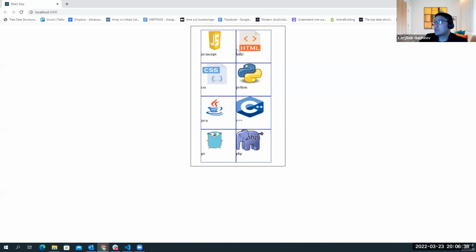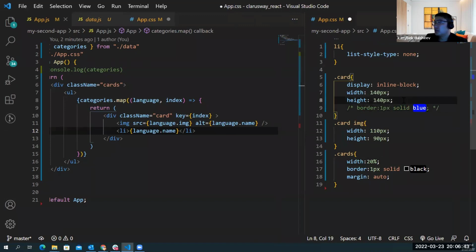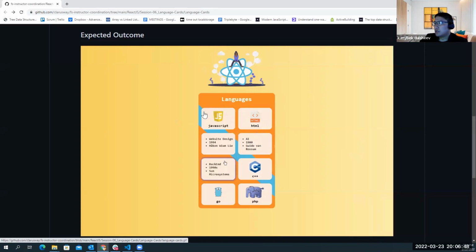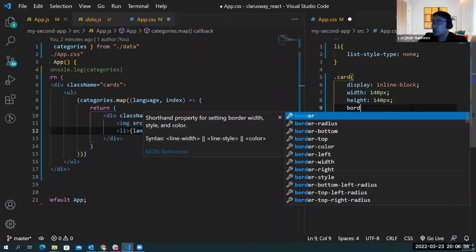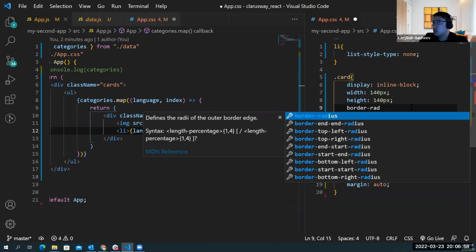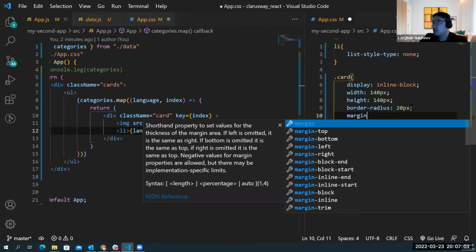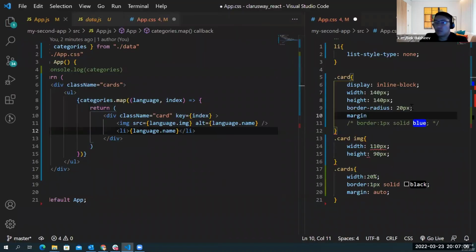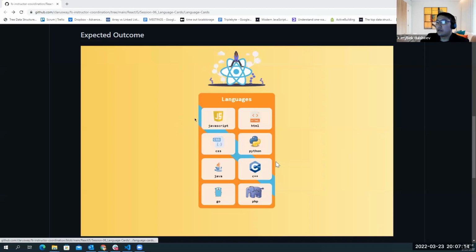Let me remove these borders. I don't want them anymore, but make some other different CSS. So everything is supposed to have a rounded border, right? And then separate it with some margin. Let's apply it. Border radius is around 20 pixels. And the margin from all sides, let's put here 5 pixels. And we will see how it ends up in our design. Okay.